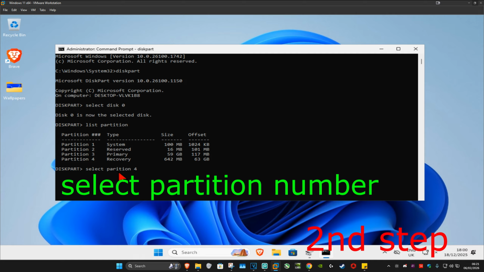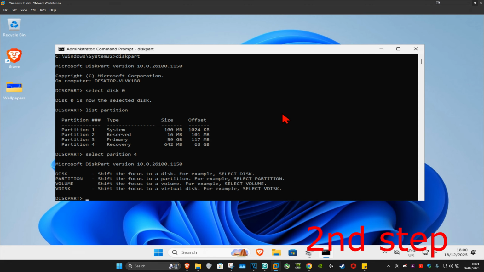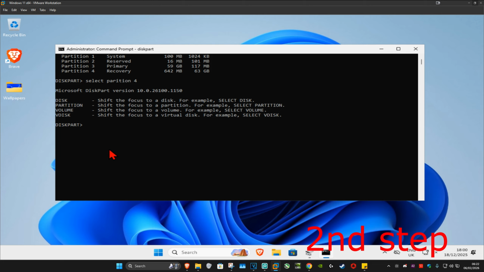I'm going to type in select partition 4. So you want to select your recovery partition. Type in your partition number and then click on enter. I typed in partition wrong right here, so I'm just going to retype it again. Select partition and then your number and then click on enter, which now selects your partition.